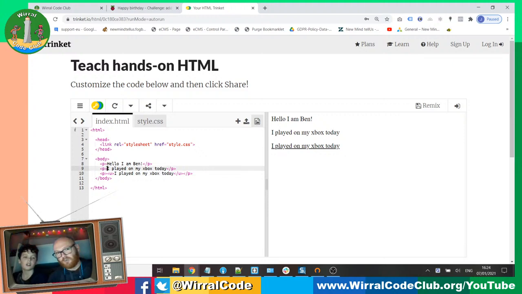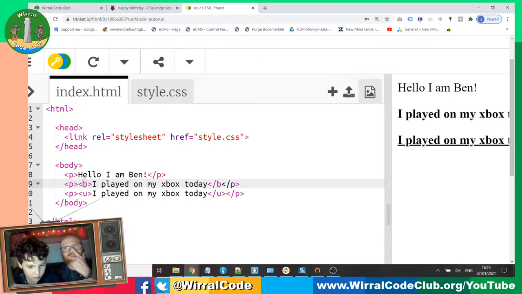All right. Can we make the middle paragraph bold? And then can you delete the closing tag that it's automatically added in? All right, so that'll be bold now. B for bold at the beginning, and then B at the end, but with the slash.